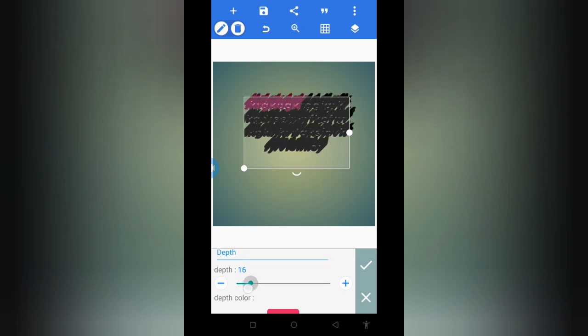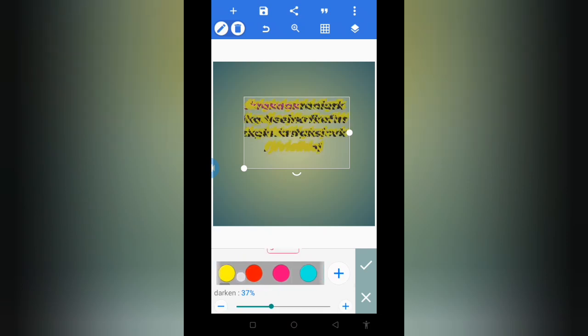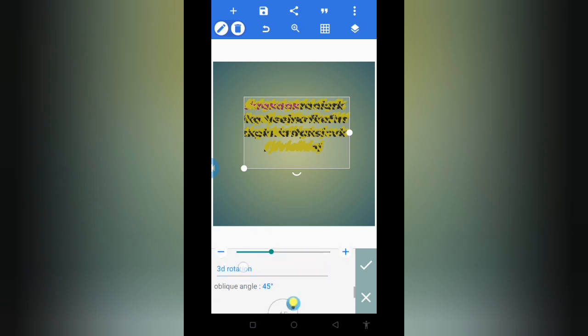Can you see this, guys? Can you see this? You can change your color. I don't want this to take too long, so that's why I'm going fast on it. Then you can bring it down.